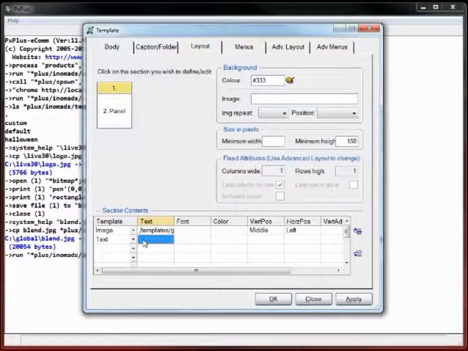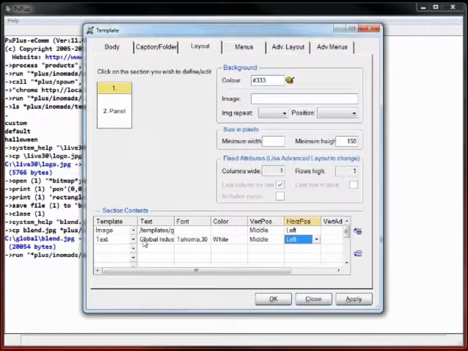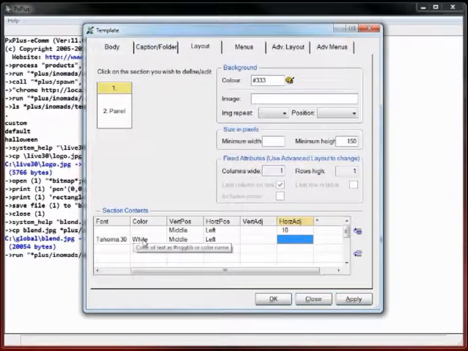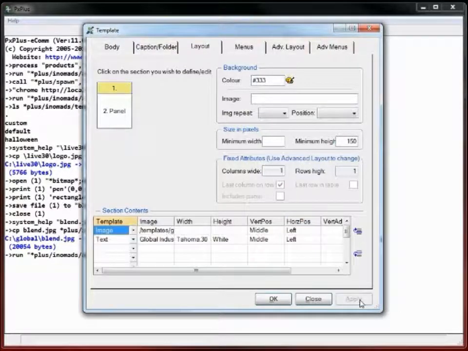I'll also add in some text in here. We're going to put in the text to say the words Global Industries. And we'll make it a font. So I want it to be a big font. So we'll go Tahoma and we'll say comma 30. And that 30 will represent 30 pixels. The color is white, and again we're going to keep it in the middle, and we're going to keep it in the left. And in this case, though, we're going to move it a little farther over to be horizontally offset 225. So we'll apply that, and that takes care of the primary heading across each of the panels.